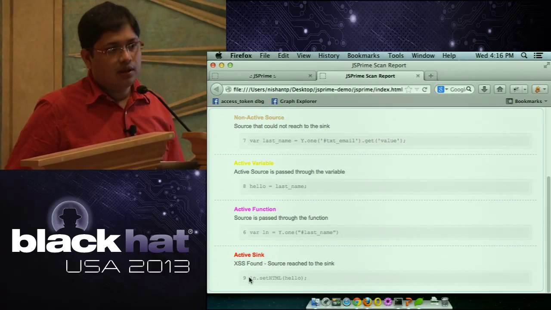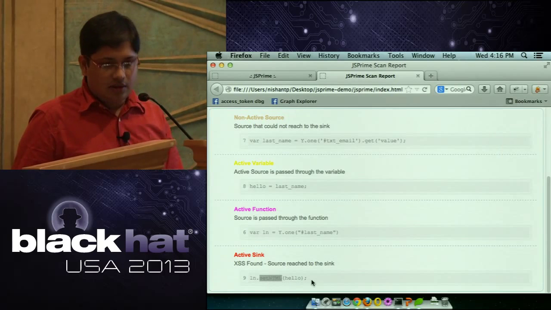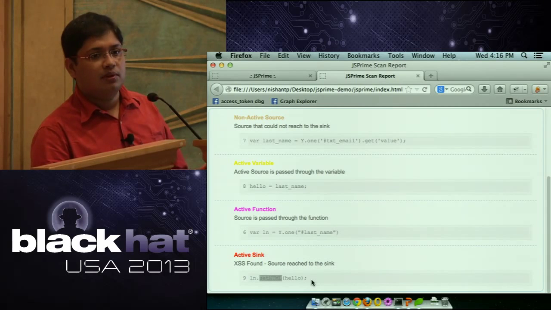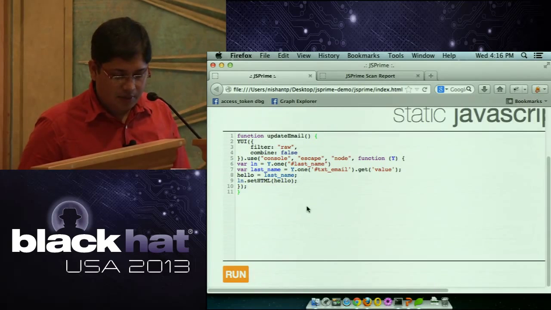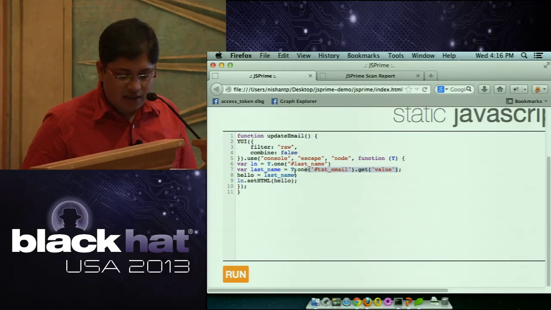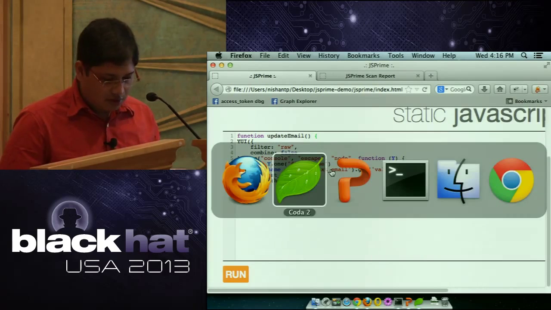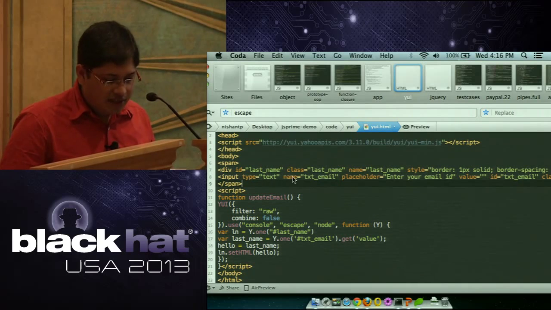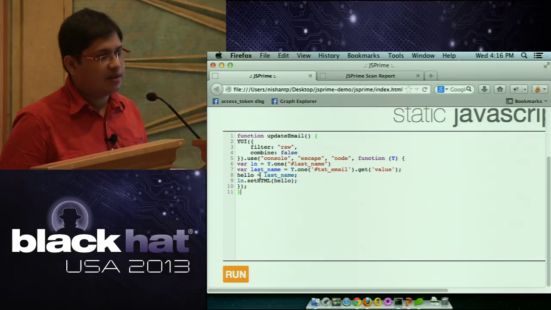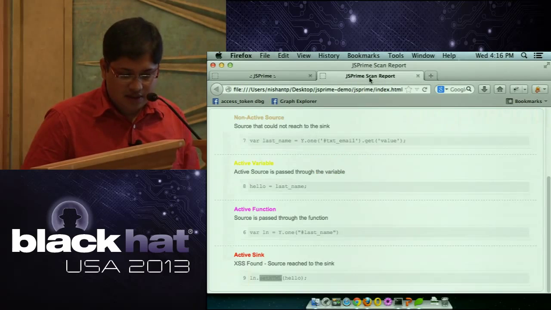Okay, so you see here, this is how the report looks. This setHTML is a YUI-specific sink. So it was able to analyze this script and figure out that here we have a YUI-specific source, which takes a text box, text email, takes the value and passes it to the div. So it was able to detect the XSS.